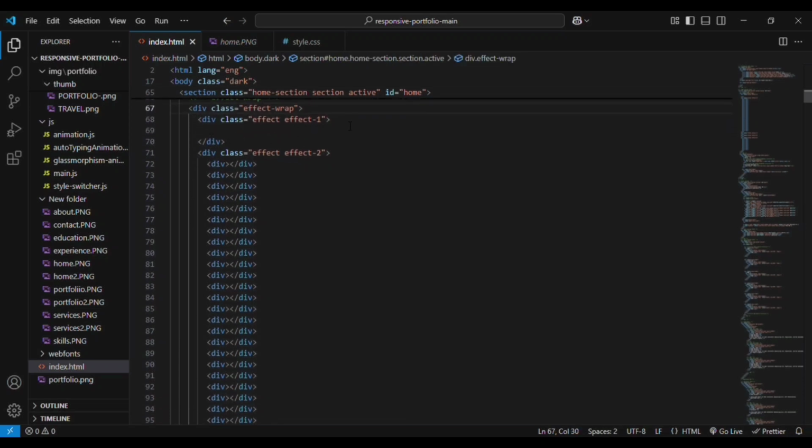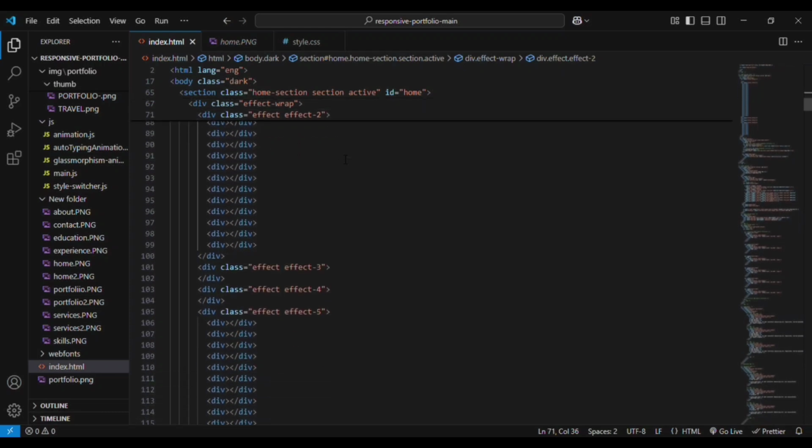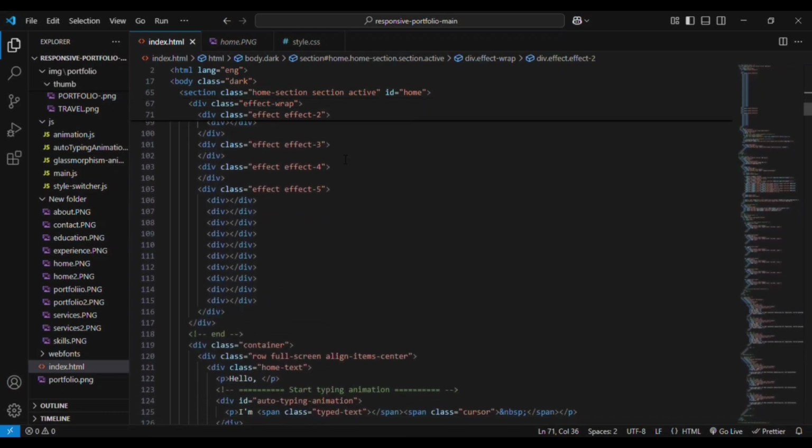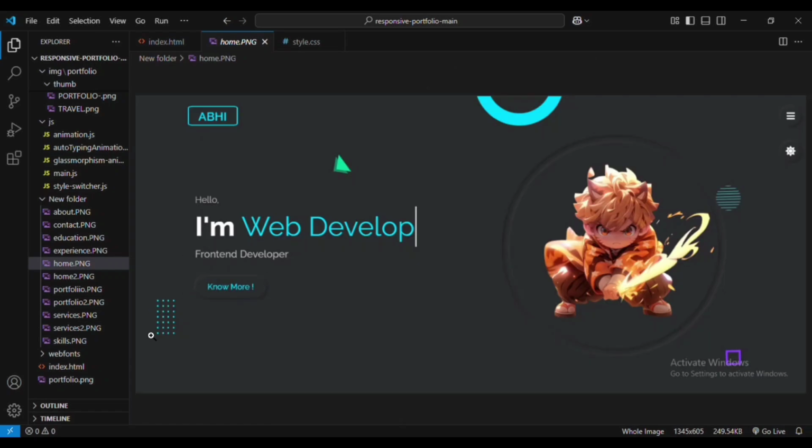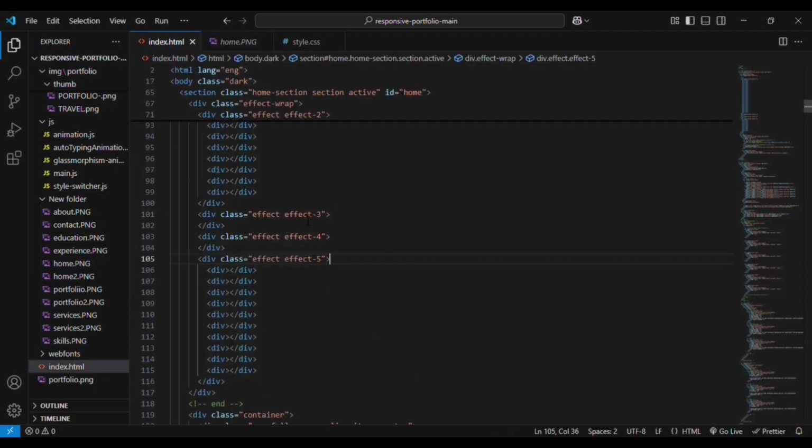Then we have the div effect 2 with all these empty divs inside. Then we have effect 3, effect 4, and effect 5. So all these divs are used to create these structures. You can see the floating triangle, this circular one, this dashed one, and all these things are created by using these empty divs, by giving them class names, and by using the CSS. We have created these effects.